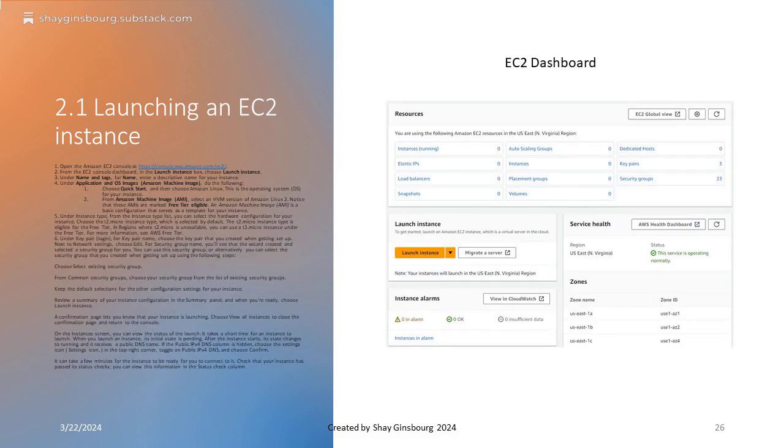Set instance details like network, subnet, security groups, and storage. Define inbound and outbound rules for network access. Wait for the instance to be ready, then connect using SSH or other methods. Remember, AMIs are the building blocks for your EC2 instances, and the catalog offers a wide range of options to choose from.